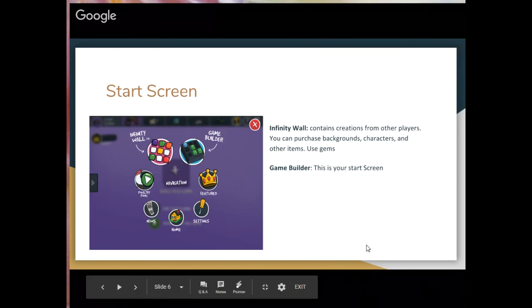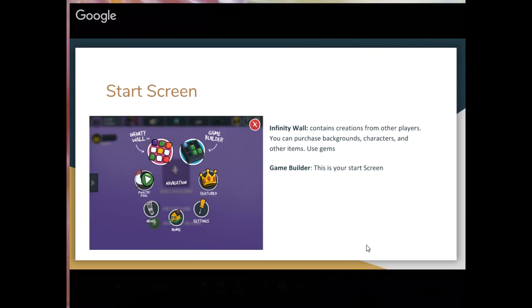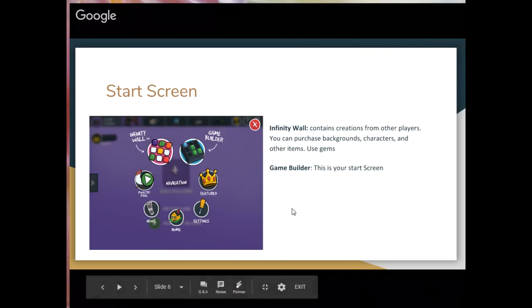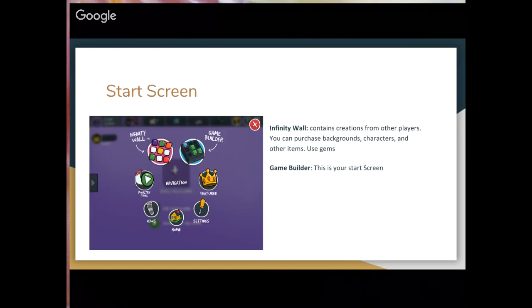So once you've done that, you can come across the start screen, and this is within the app. You'll see things for the Infinity Wall, Game Builder, features, settings, home, news, and Poultry Panic. Starting off, your Infinity Wall is pretty much where all students or any person that's using the Bloxels app can upload any backgrounds, settings, characters that they've created, or even a full game that they've built.